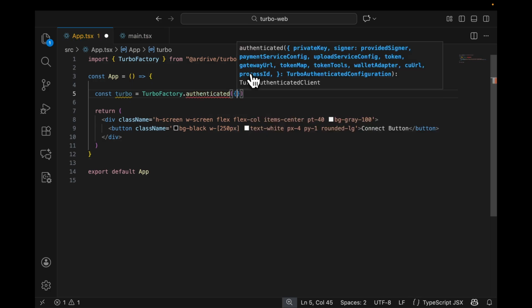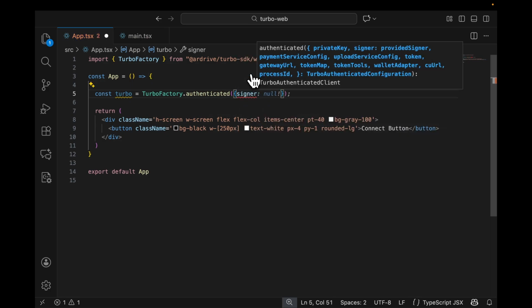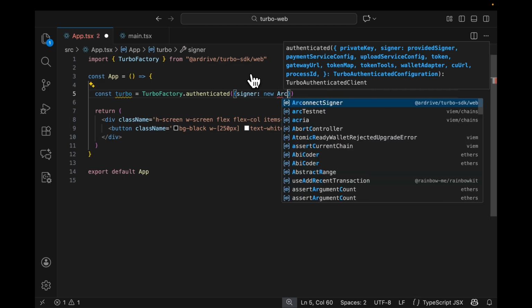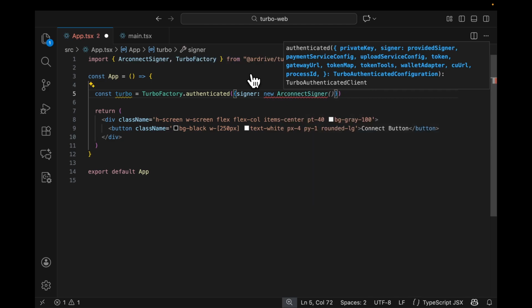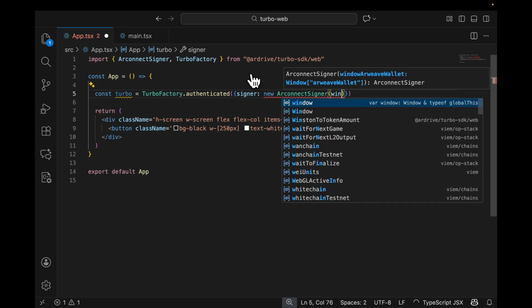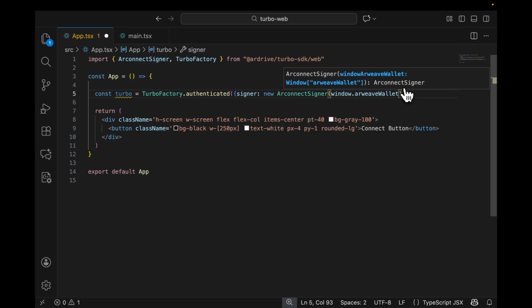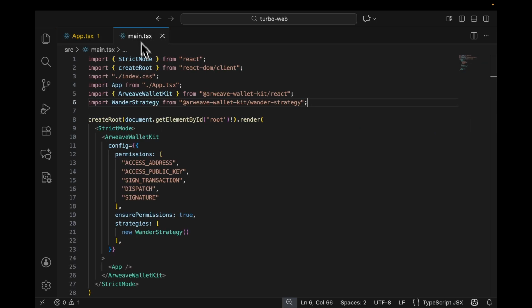The next thing you do here is you add a signer, and the signer here, we're going to use the ArConnect signer. So I'm going to have new ArConnectSigner, and then it's going to be window.arweaveWallet. The reason I'm using the ArConnect signer is because I've imported here the ArConnect wallet. We're using the Arweave Wallet Kit for connection.